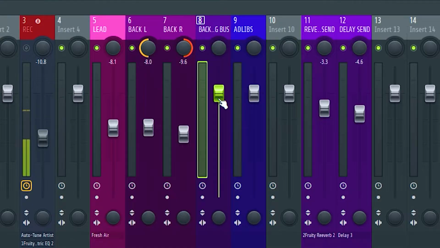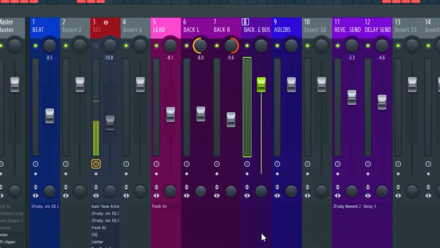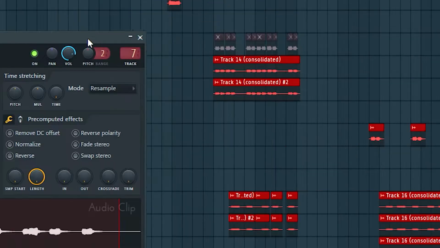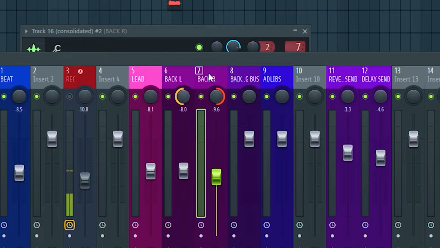This is more of a routing type thing, but for backing vocals, usually all I do is bring the volume down and send it to 2 tracks, one that is panned completely to the left and one that is panned completely to the right. Now you can see there's vocals here that are sent to each track. This one is sent to 6, which is to the left, and this one here is sent to 7, which is completely to the right.